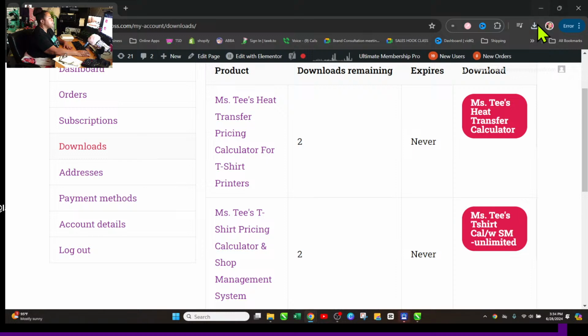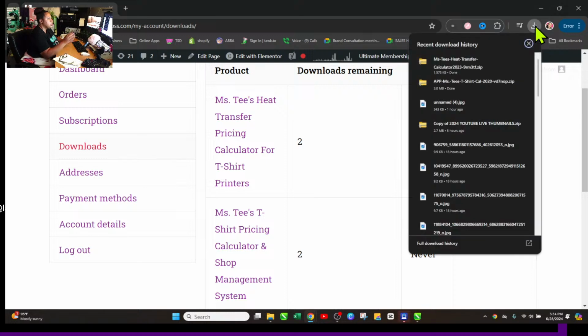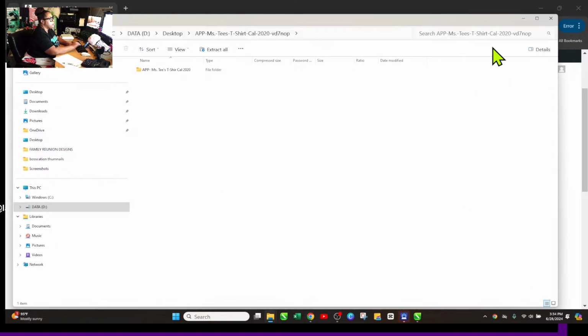Okay, so I'm going to go to where my downloads are. If you are downloading from Chrome, then all you have to do is click the Chrome button when you download it, and you will see where your downloads are, right? Other than that, just make sure that you save it wherever you're going to save it, and you know where it's at. So I'm going to click this button and I'm going to open this download.